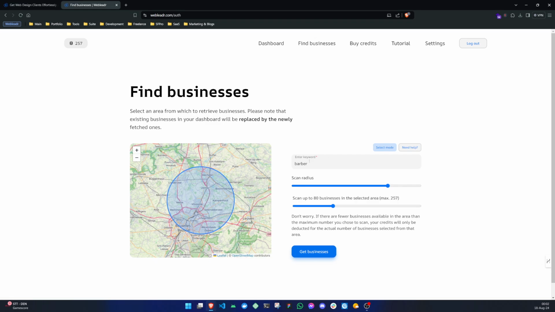So how does the keyword actually work? What it does is it checks every business from this selected area, and it checks its name as well as the type of the business. So if the name has the keyword barber, or if the type of the business itself has the keyword barber available, or something similar like hair salon in this case, or hairdresser, it will fetch that business for you. And that's how it works.